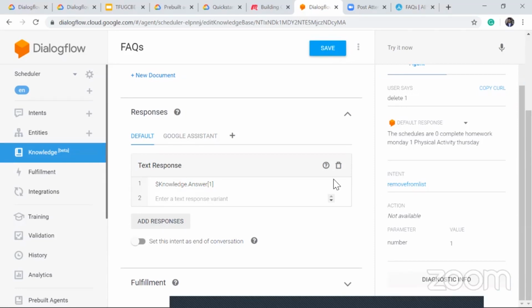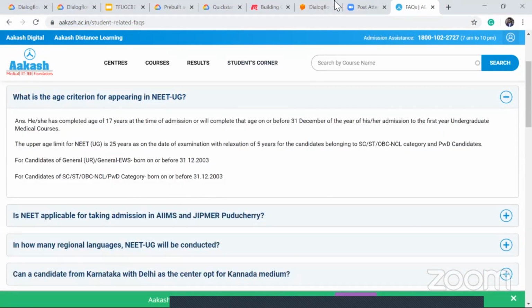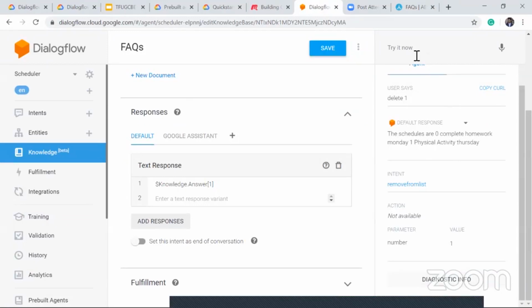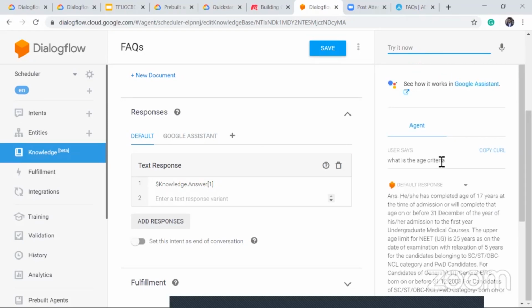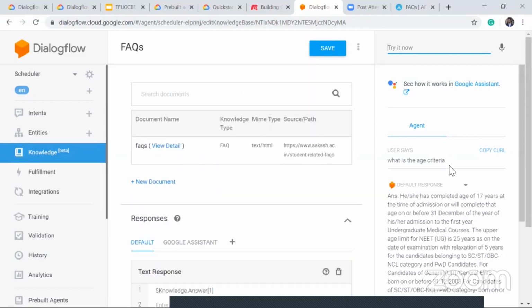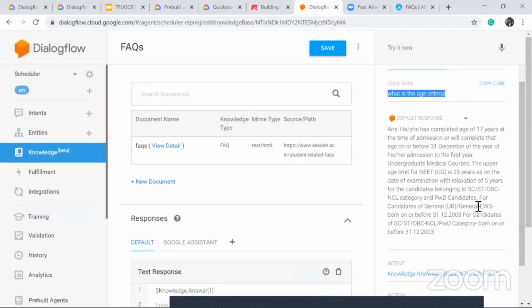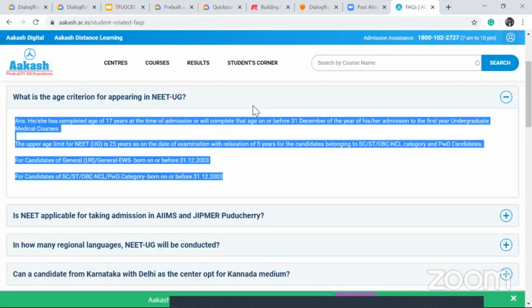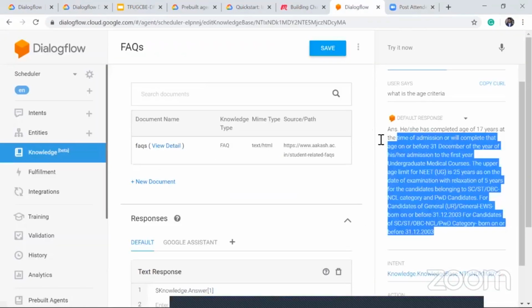The agent will be trying on knowledge. I'll take a small question from here: what is the age criteria for appearing? So I'm going to say, what is the age criteria? You can see here, I haven't done anything. I just provided an HTML URL link to this chatbot, and the chatbot is able to find this particular FAQ, extract this particular answer, not even all the answers, and provide it to the user. It's really a cool feature, but it's in beta stage. They're still developing it. So this is how you create knowledge.